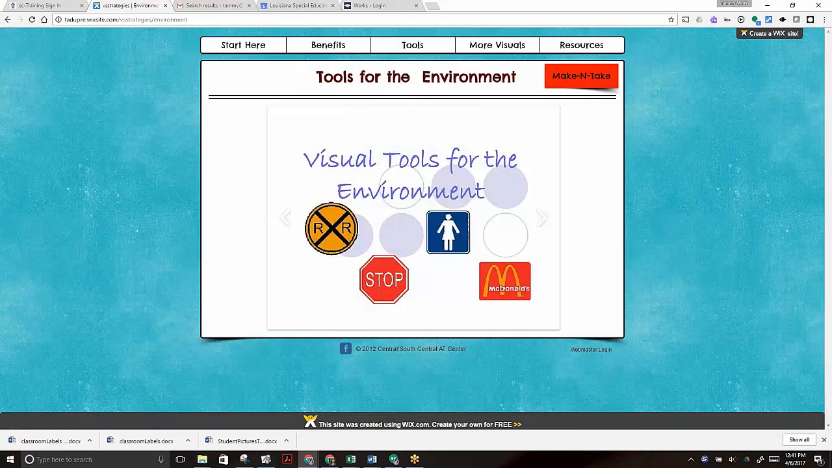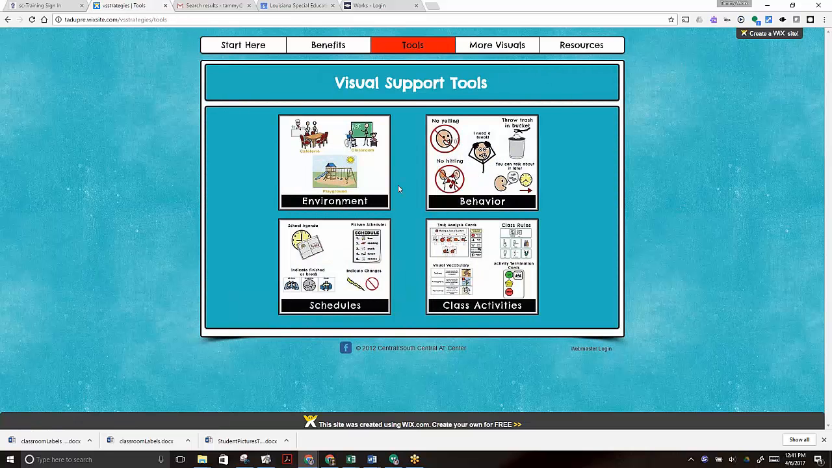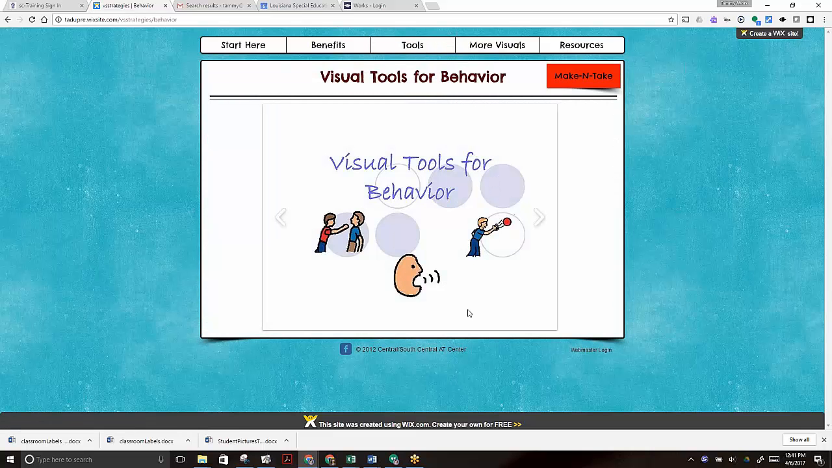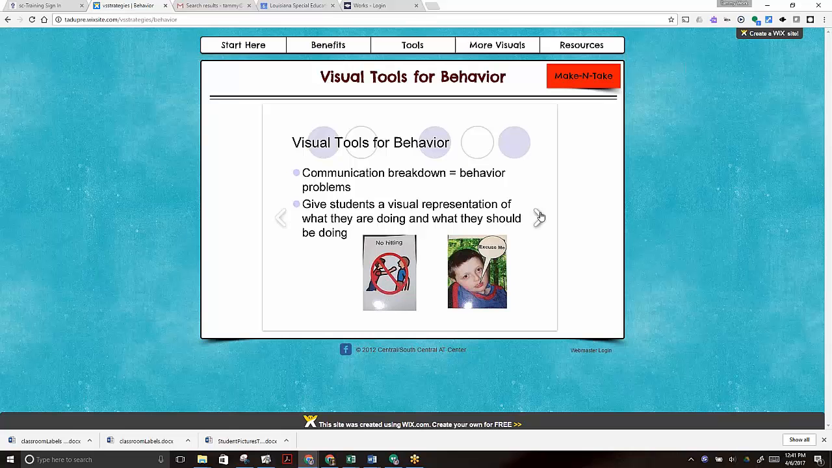Okay, so we'll go back to tools here, and now we'll look at some tools for behavior. So, visual tools for behavior. Typically what happens with students is they have a communication breakdown, and that results in behavior problems. A lot of times we just say, no, don't do that, or we're talking to them auditorily, and it just makes it worse.